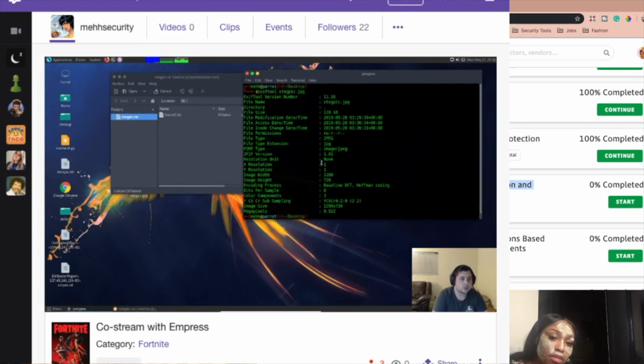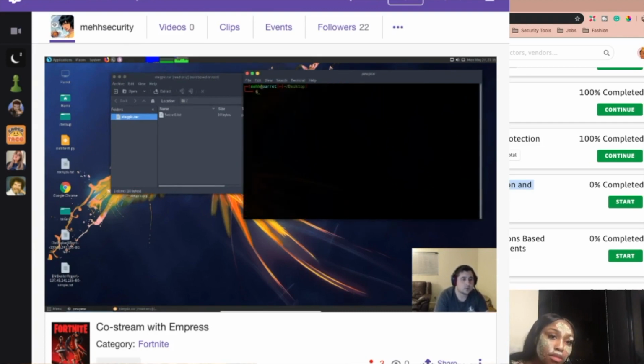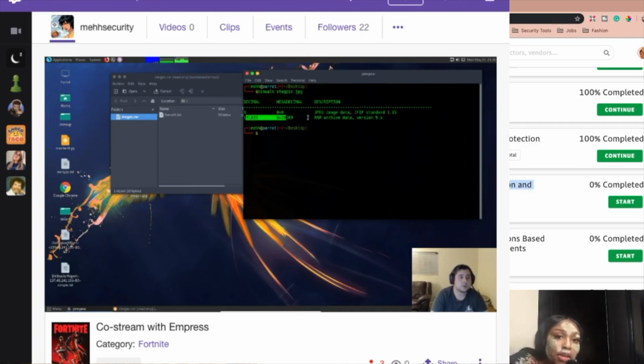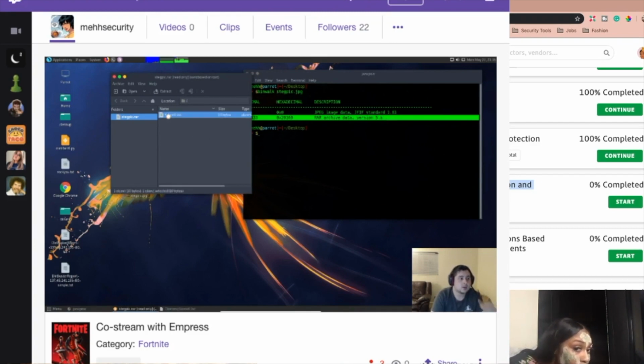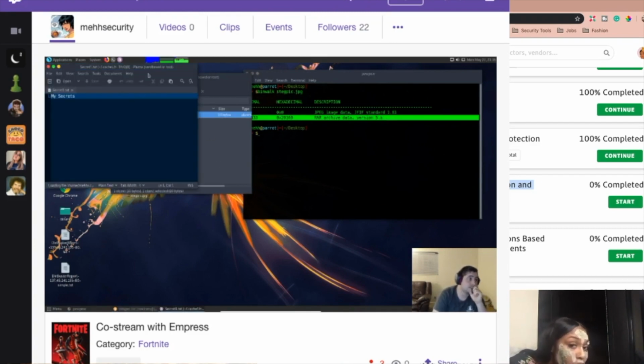So let me do that again just for clarity. So binwalk on stegpic.jpg. Remember we saw that it was a RAR. So if you change the file name to .rar, right, it's going to make it the RAR. And there's the text file.